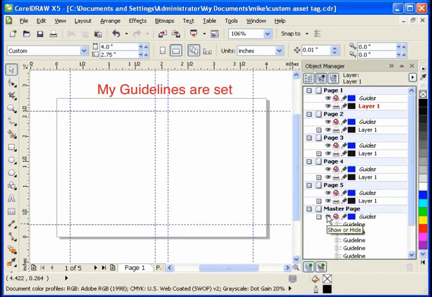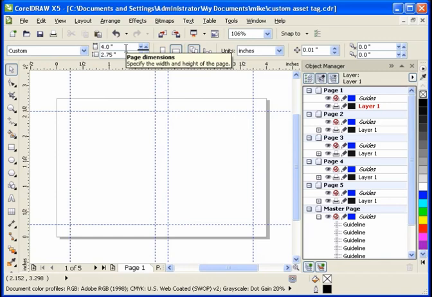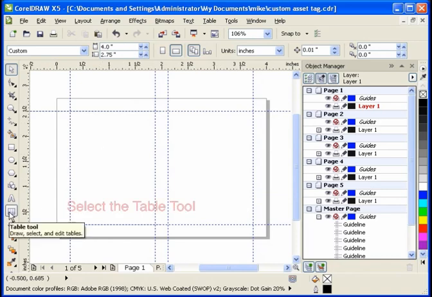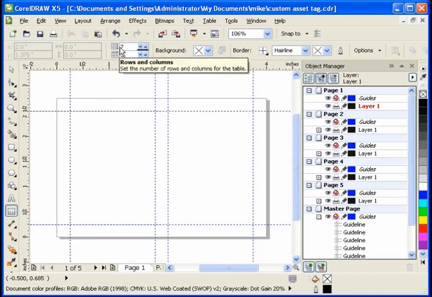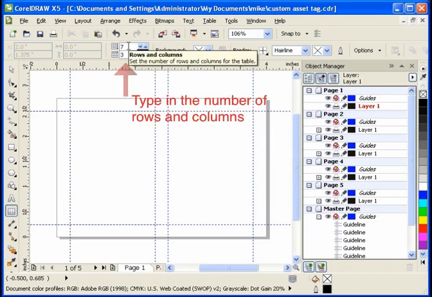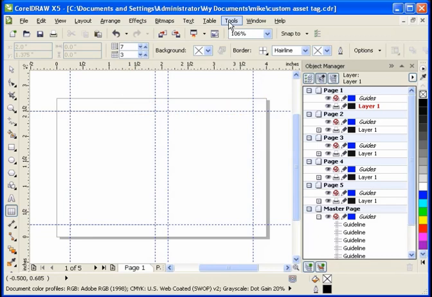I've already preset my guidelines up, and my page size is 4 inches by 2.75 inches wide. First, select the table tool. It's located in the toolbox on the left-hand side. Next, before we generate our table, make sure that you've got your columns and rows laid out. In this case, I've got 7 rows and 3 columns.